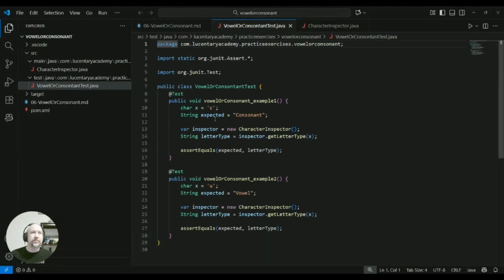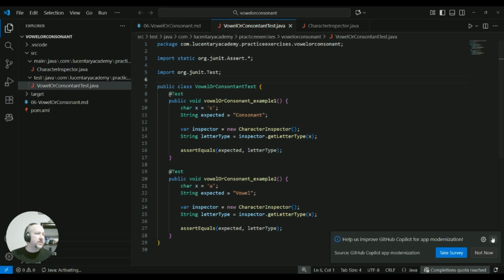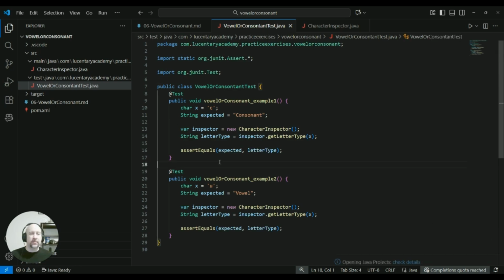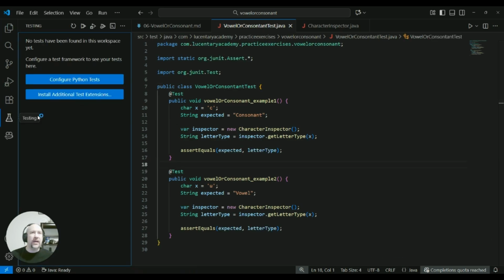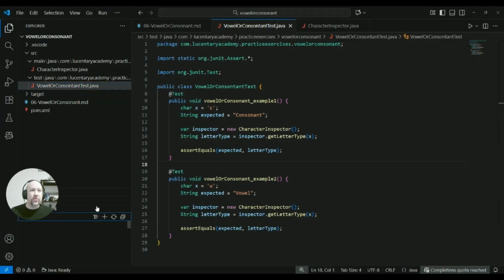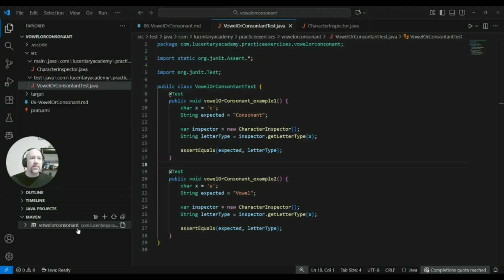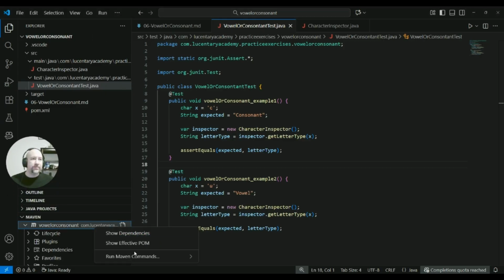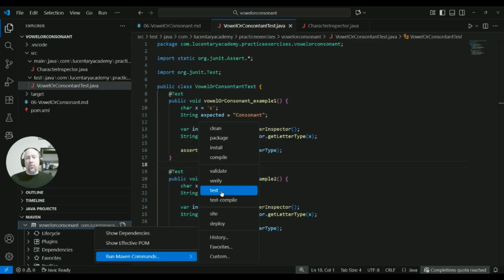All right, give that a moment. Java activating. Java ready. There's our test. Interesting. Somebody broke something. Come on, Microsoft. All right, so let me just drag my face up. We can do this a different way. So we'll go down into Maven. We'll go down into the projects. We'll run Maven commands and we'll run test.